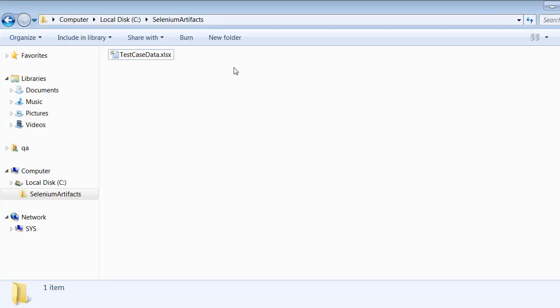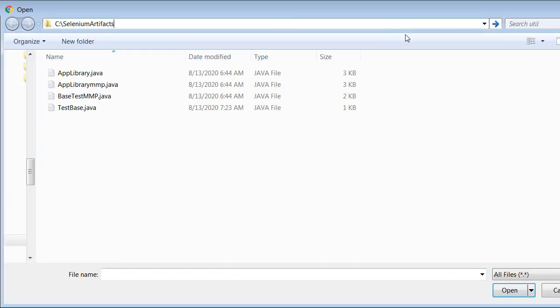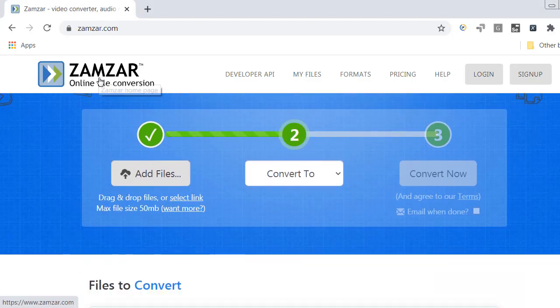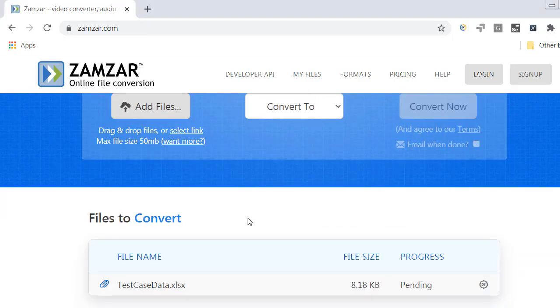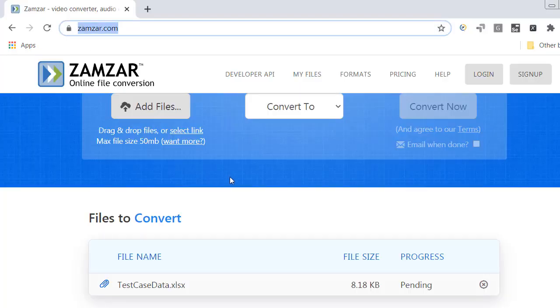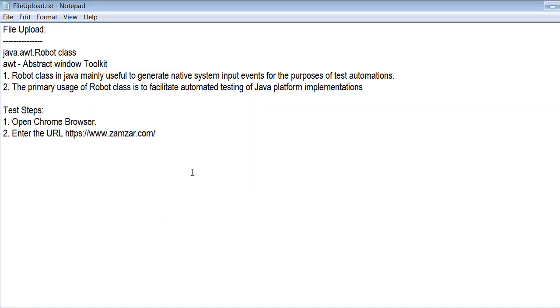So provide the location. Suppose this is the location of the file. I'll just provide the location of the file, to select the XLSX file. And when I scroll down, I can find this file is getting attached. Okay, right? So now the steps are here. Enter the URL. The URL is this one.